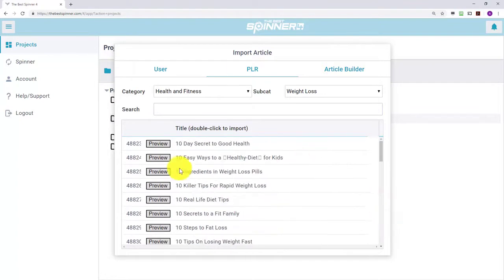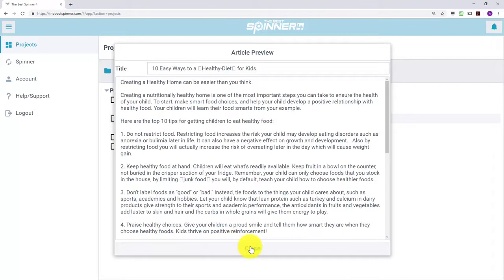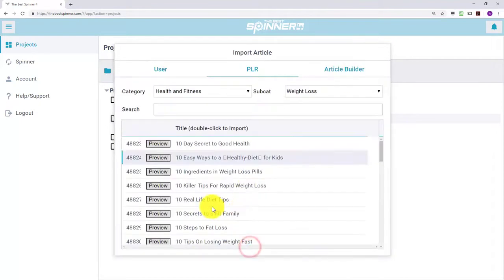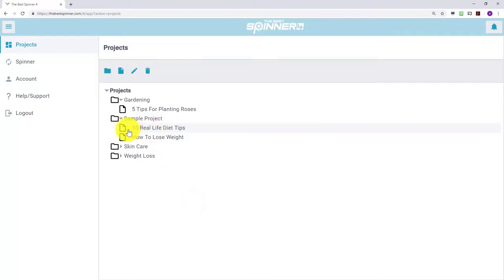If you want to preview an article, just click on the preview button and you'll see the article before you choose it. To choose an article, you simply double click on the article title, and then you've now got the article ready to start spinning.